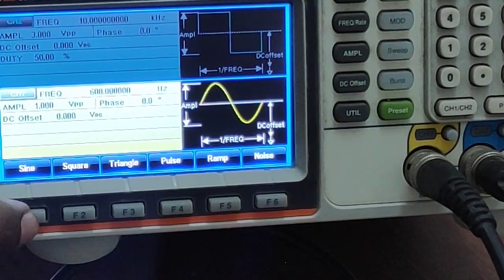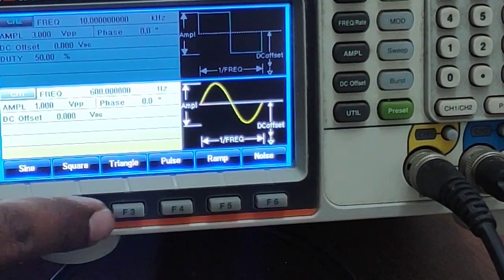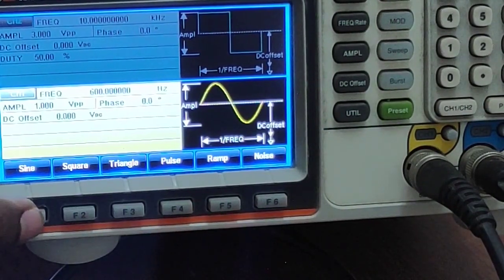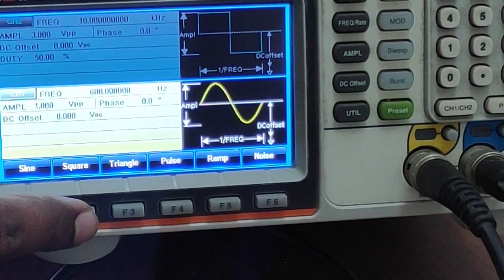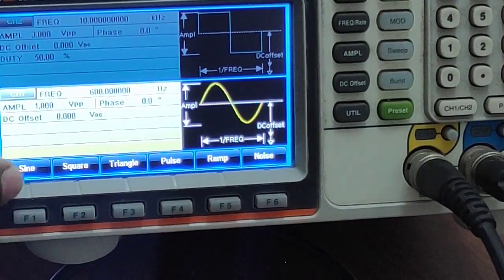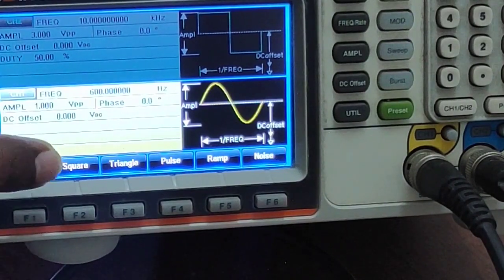There are also buttons at the bottom of the display, which are used for selecting a type of signal. For example, I press this one button, this F1 button. Now what will happen? My sine wave signal would be chosen.